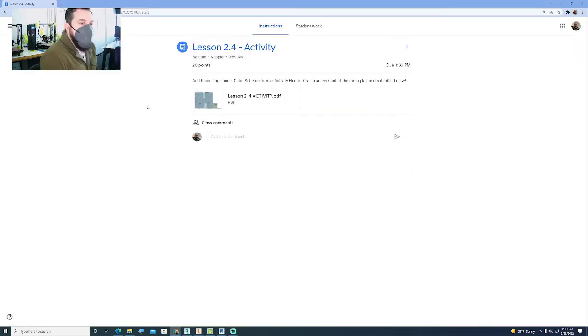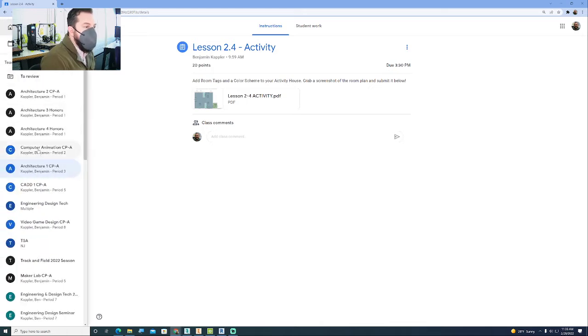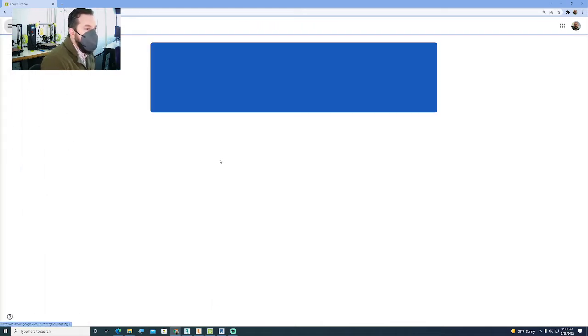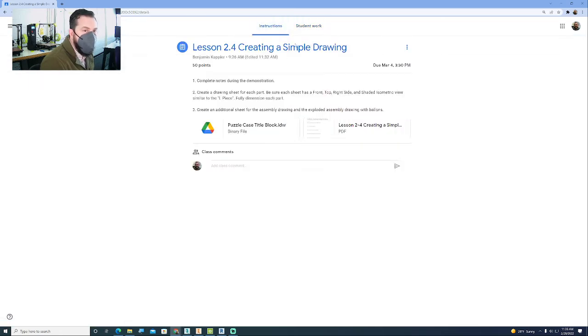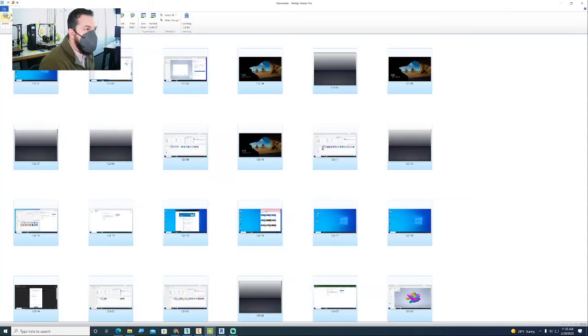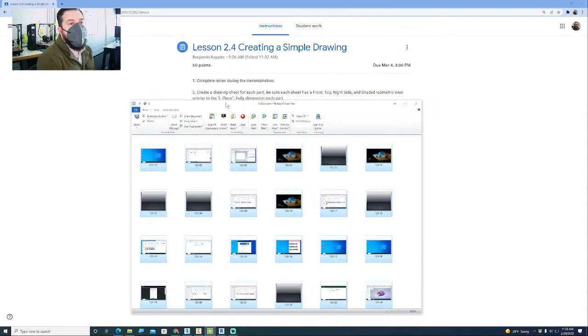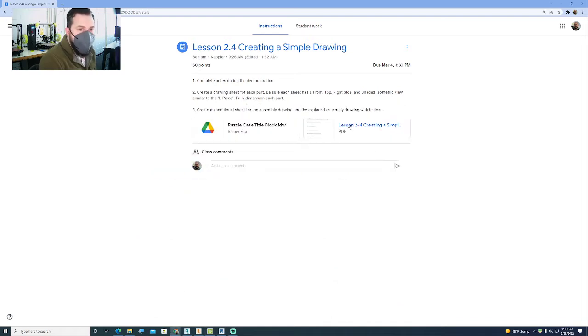So, up on Classroom, if I go to CAD 1 period 5 and you click on that most recent assignment that's up there, I'm going to put this in front of you because I don't want you doing other stuff right now. I want you to do this one with me. What we have is a puzzle case title block.idw.